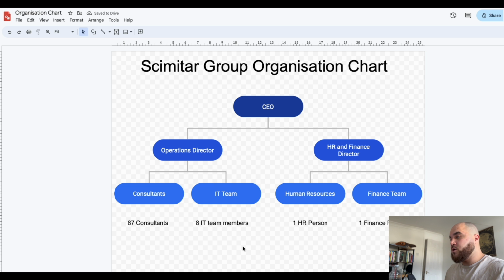Okay, so we're going to start here with a relatively small organization. We've got 100 people in total: 87 consultants, 8 IT team members, 1 HR person, 1 finance person, and 3 execs. A director for operations who's in charge of consultants and the IT team, a director for HR and finance who just oversees them too, and you've got the CEO, the big bad boss. So this is how our company is set up.